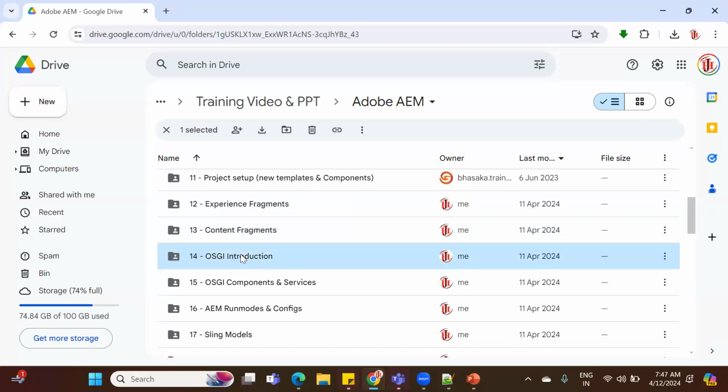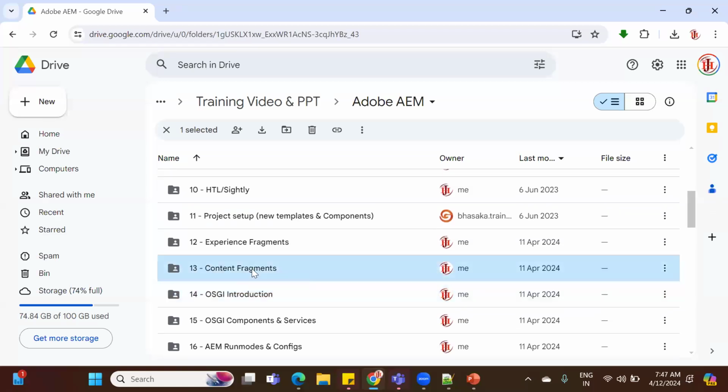From day 14 onward, the backend will start. OSGi is one of the Java frameworks. You must have Java knowledge to understand day 14 onward. So basically it will require 15 hours.